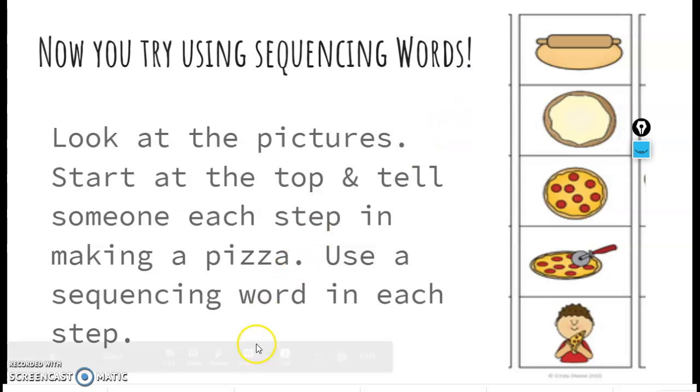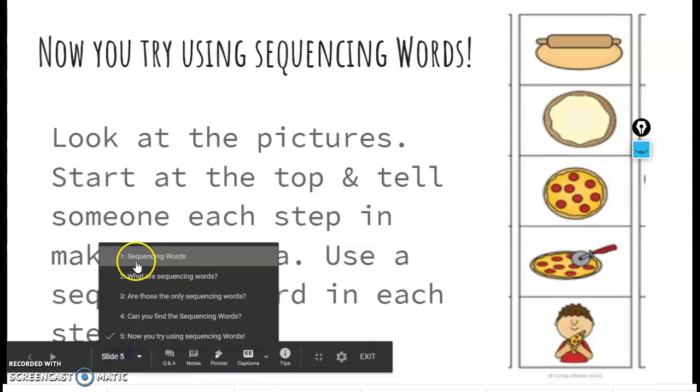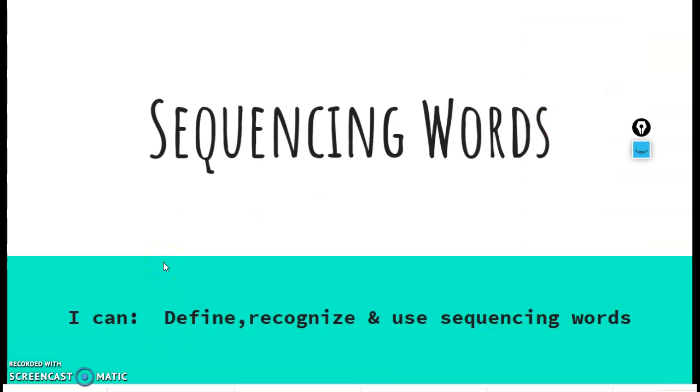Nice job, first graders. All right, so just to remind you what our goal was, I can define, that means tell what it means. What do sequencing words mean? Recognize and use sequencing words. So now you're going to do a digital sequencing word activity on the computer.